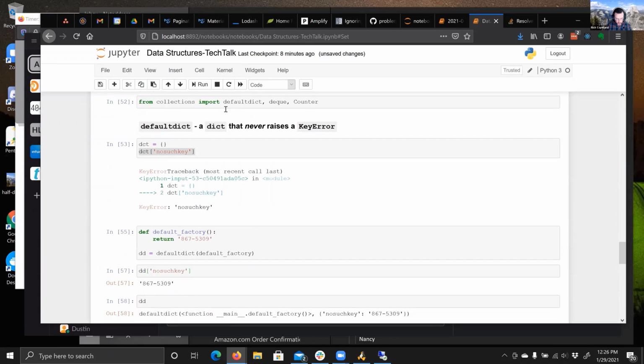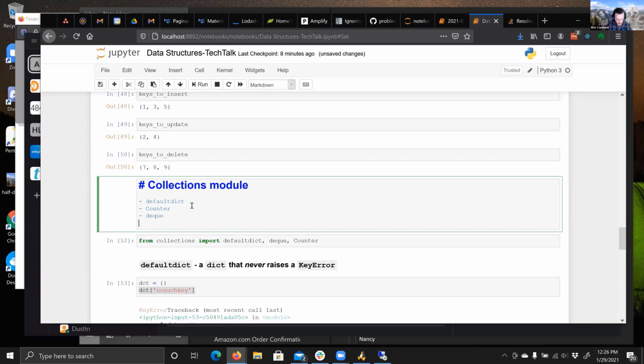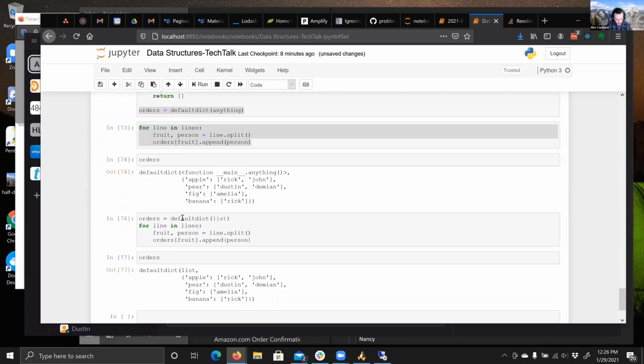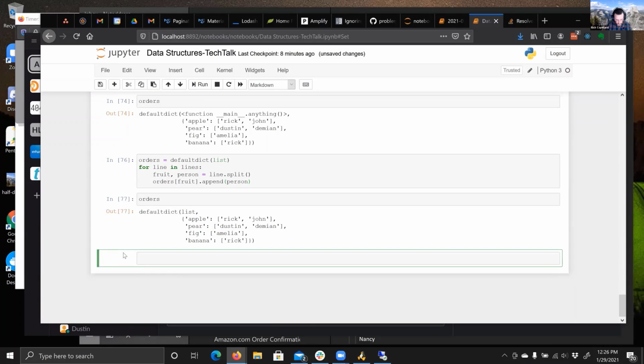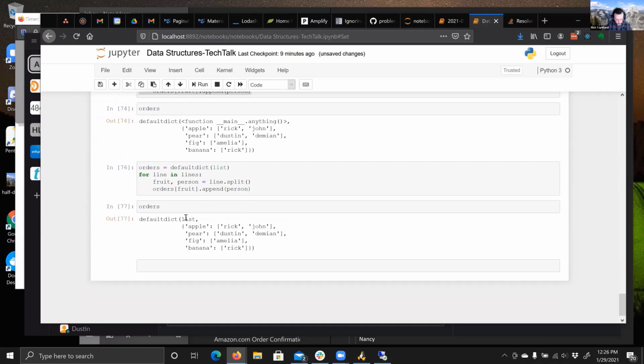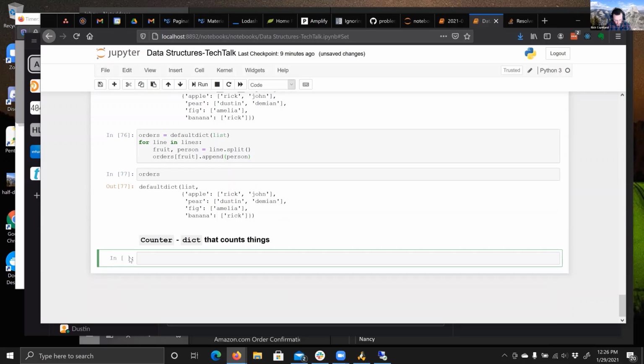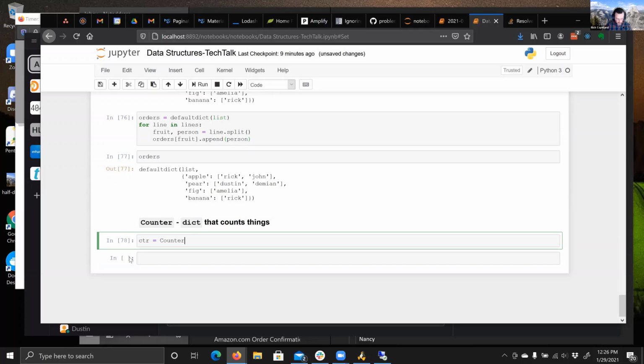All right, and the other one, let me do counters. We've talked about deques a little bit before. So a counter is just a dictionary that counts. Counters are very similar to default dictionaries if you assume that the default value is going to be 0.